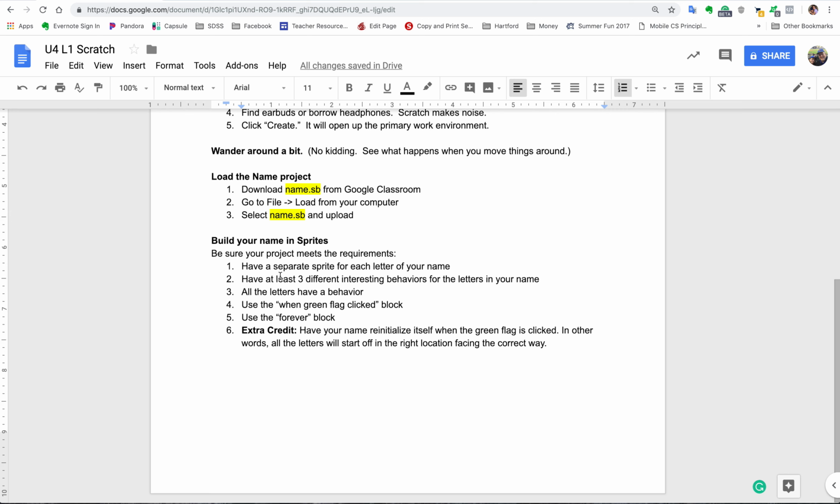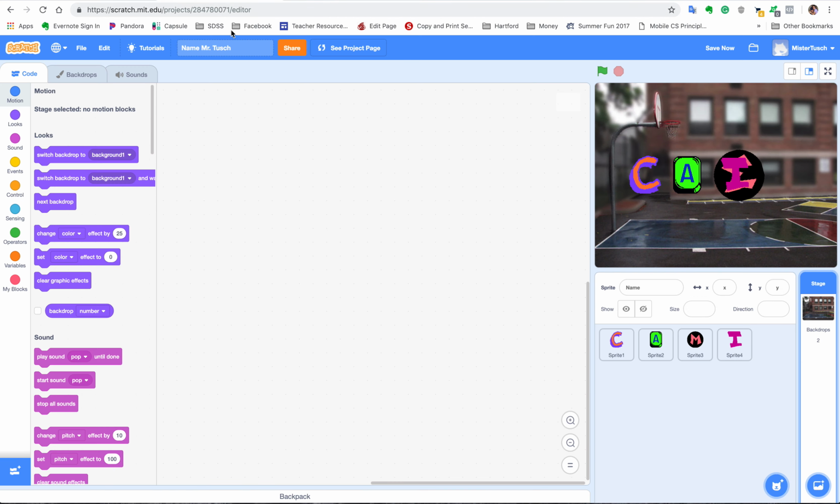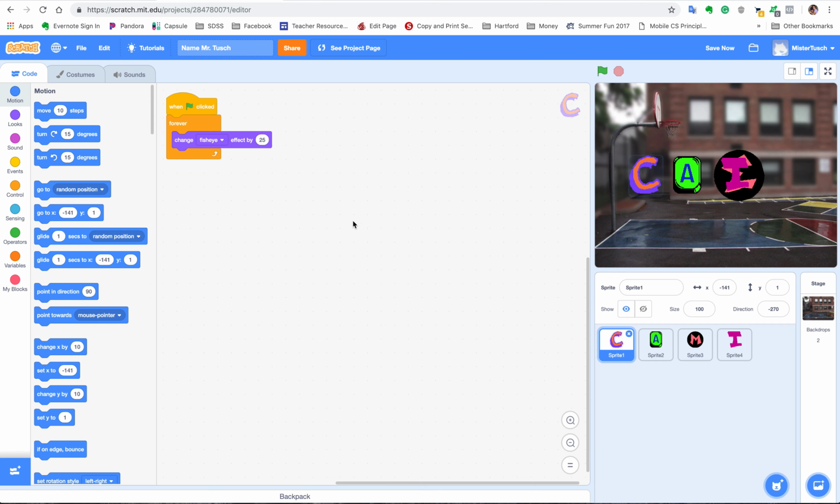What we're looking for is a separate sprite for each letter of your name, and 3 different behaviors: moving around, bouncing, whatever. All the letters have some kind of a behavior. None of them just sit there. They use the when green flag clicked block so that every single one of them has to do something when the green flag is clicked. So when I click this green flag, the whole thing's going to go.